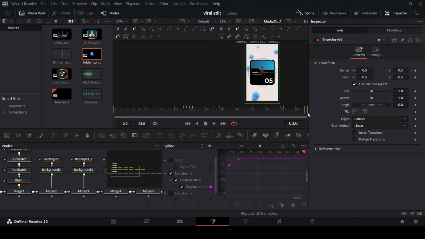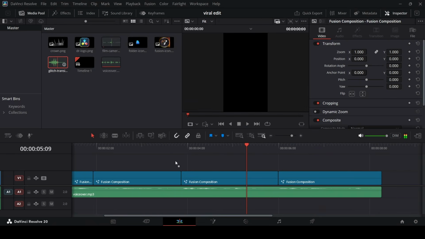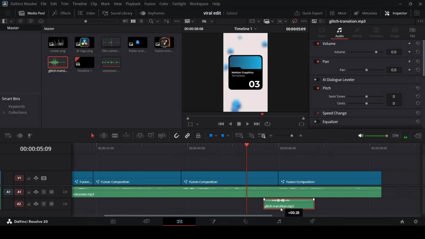And then right here, I'm going to add this in again. And then let's go right here at 61, create a keyframe, and then let's paste this again right here. All right, that's done. And now we can drag in this glitch transition.